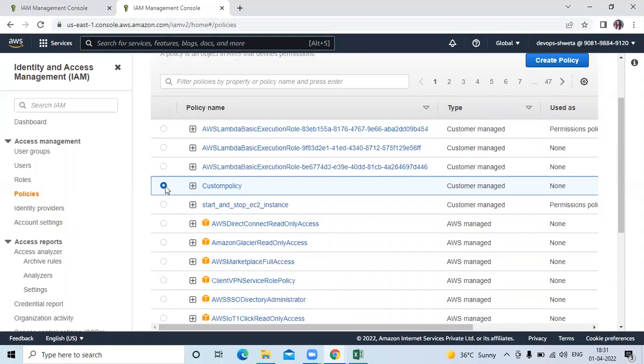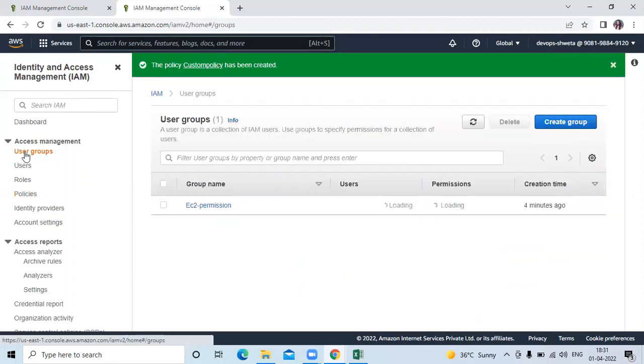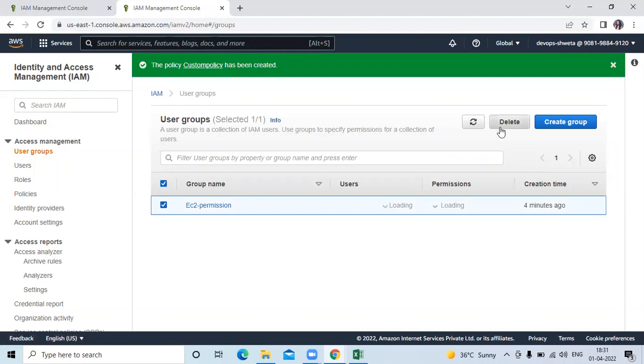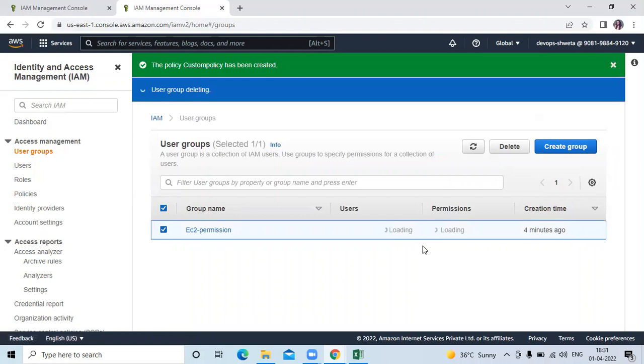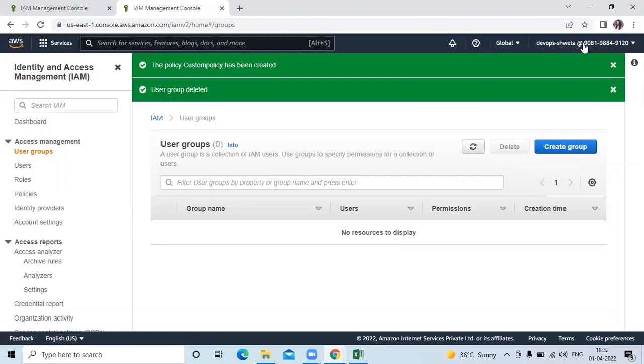So after creating the policy, first of all we need to delete our group, then we need to add this custom policy to our user. So first of all, let's delete this group. Click on delete. So the user group is deleted.